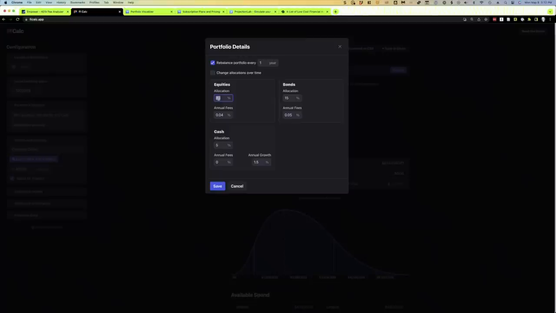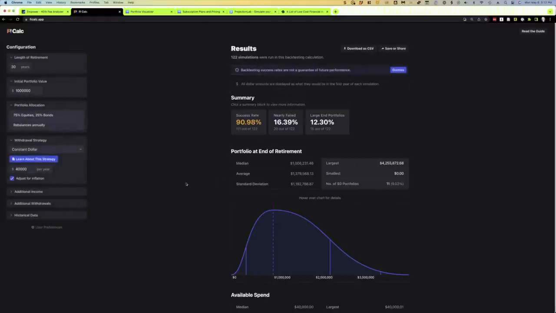So I'm going to change this to 75. I'm going to set the fees at 1. So I'm kind of assuming index funds, which are effectively free, but with a 1% assets under management fee. We'll set bonds at 25% with a fee of 1%, and we'll just put cash at zero for our purposes right now. And so we've built in this 1% fee. If we do that and save this, we can see we have a 91% success rate. So what does that mean for this tool?